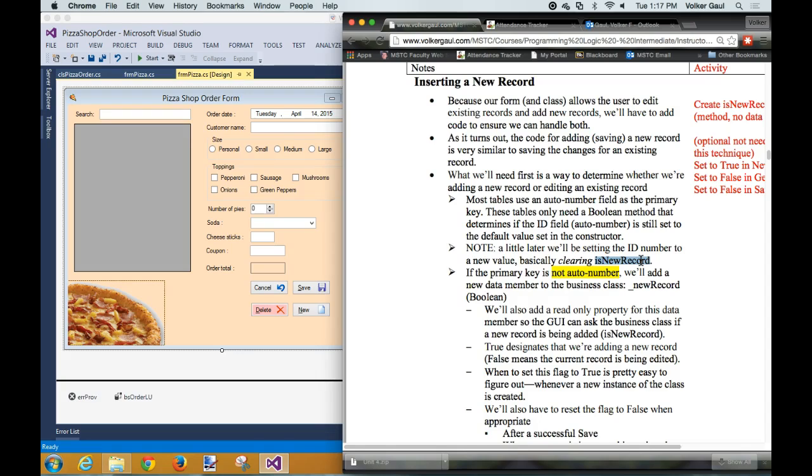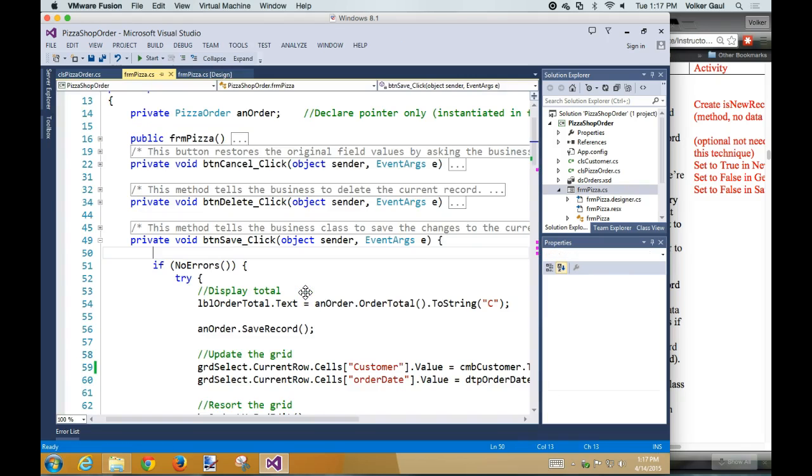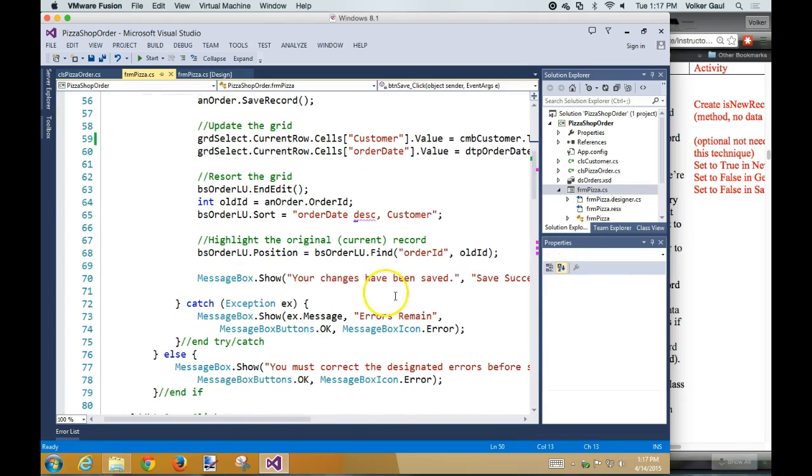To insert a record, you use the insert command. To save an existing record, you use an update command. They're two different SQL commands. And so what we're going to end up doing is calling two different methods. When I hit save, this says call the, where'd it go? Oh, here's save record.